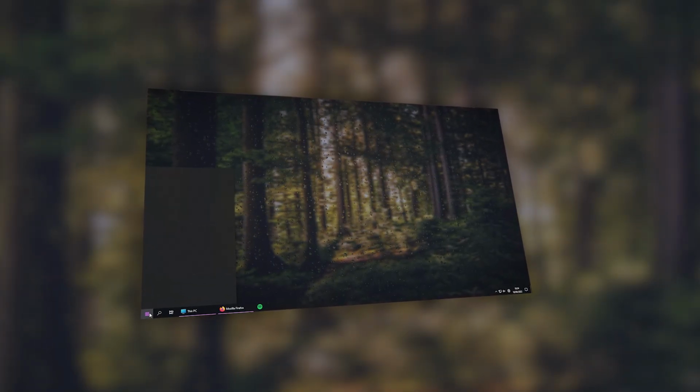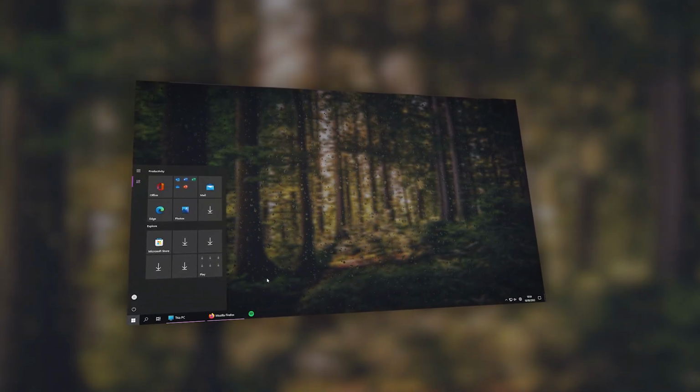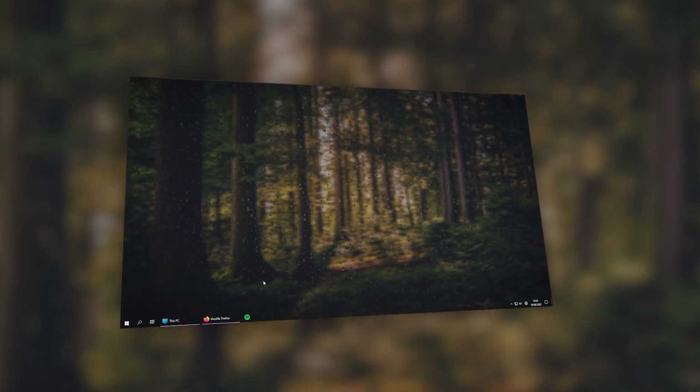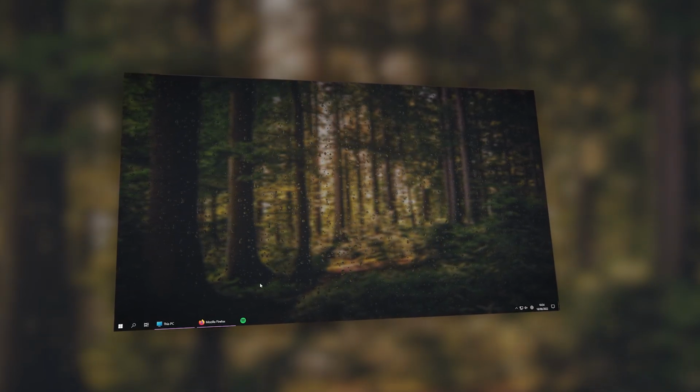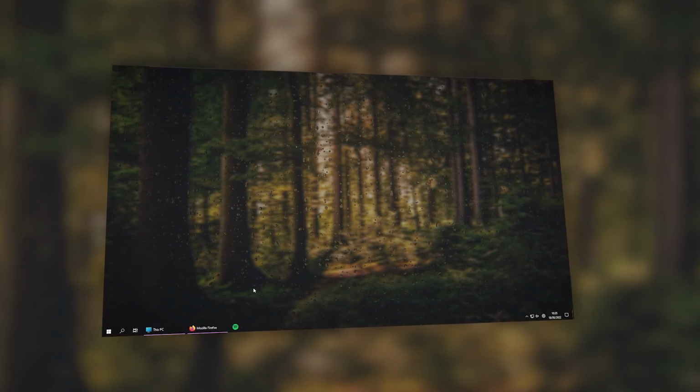In this one, I'll show you how to get Windows 10 Taskbar and Start Menu on Windows 11 completely for free. And you may be wondering if this enables to never combine Taskbar buttons, and the simple answer is yes.